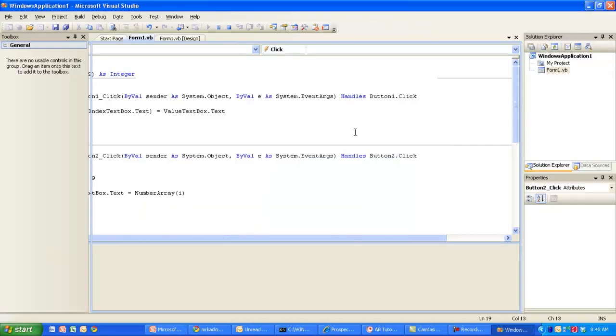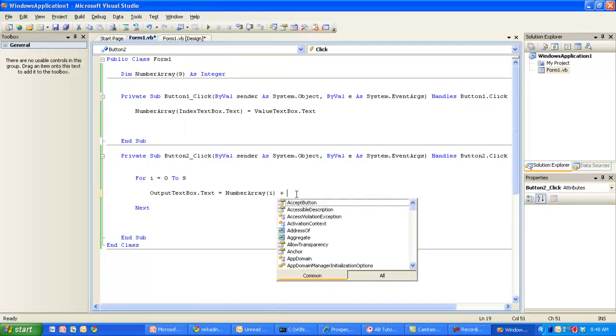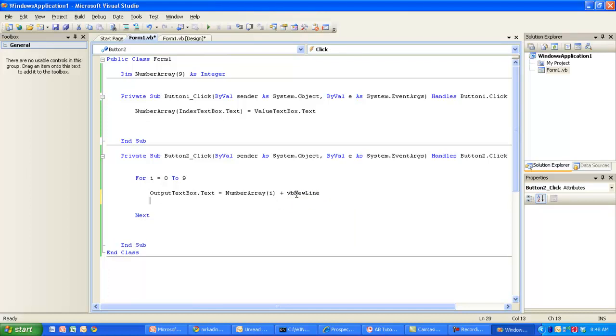So how do I change that? We need the VB new line at the end, but that's not quite it. We need to not only say that the output text box is equal to the next thing that comes from the array, but also equals itself to keep the stuff that's there before. Guys, we've done this so many times. Output text box. Yes, exactly. Dot text and plus, either one will work. Good. Okay.